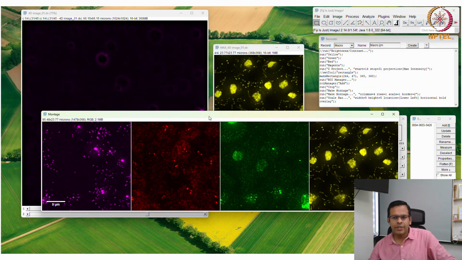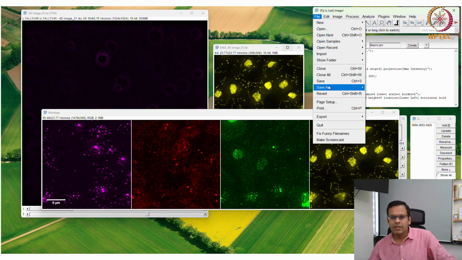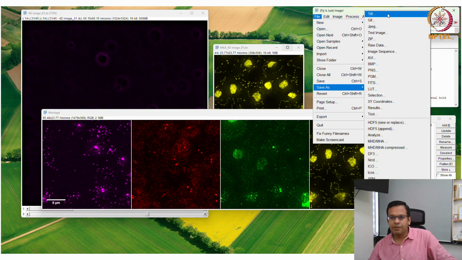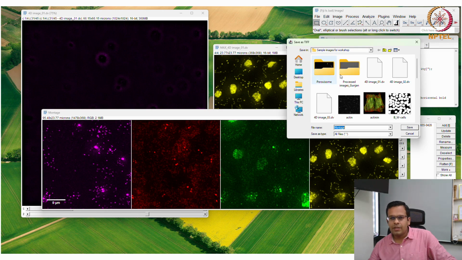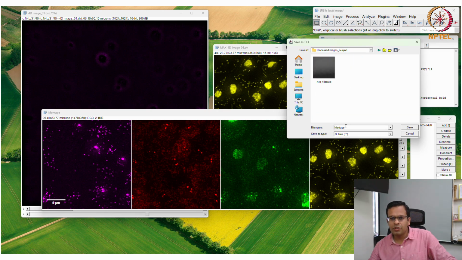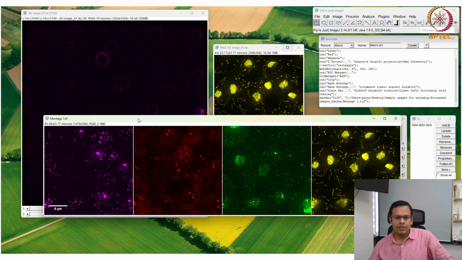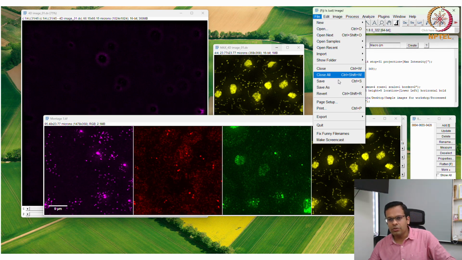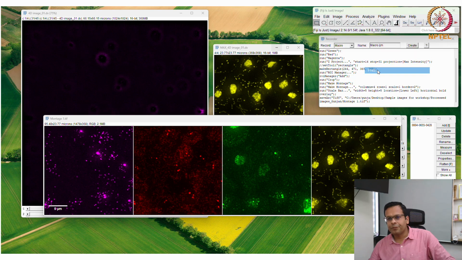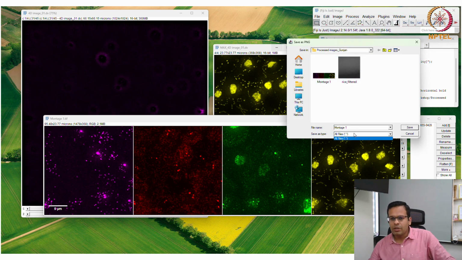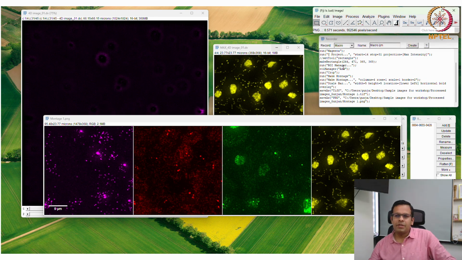Okay, so I put the scale bar as well. And then I want to save this montage file, save as TIFF, in, let's say, the processed image Gunjan folder, and I want to give it the name montage1 because it is from file number 1. Okay, so I saved it. I also want to save it as PNG so that I can use it for Microsoft PowerPoint or the Microsoft suite of applications, with the same name montage1. So I saved it as PNG also.